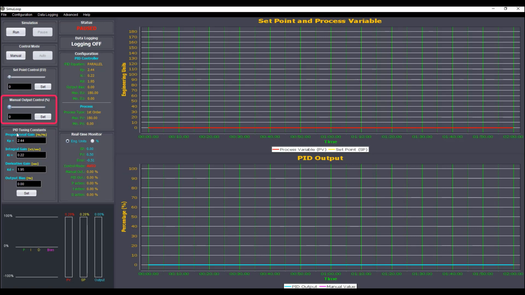in manual mode. Then we have the input fields to enter the PID tuning constants, proportional, integral, and derivative constants, and the output bias. On the right side we have the status indicator that tells us if the simulation is running or not. Then we have the data logging status that indicates when the system is recording data.